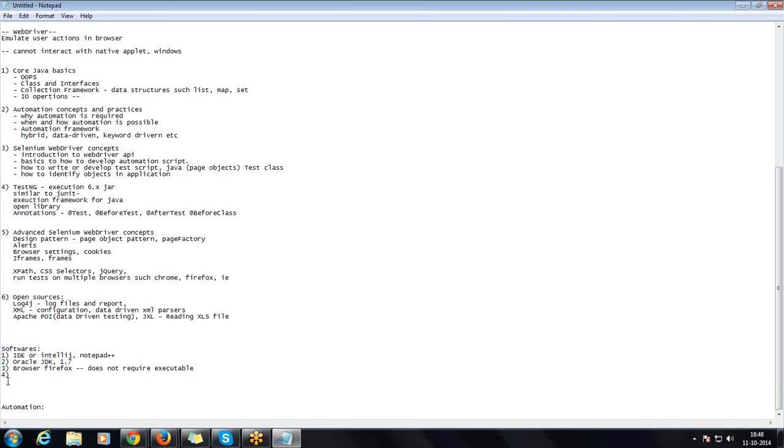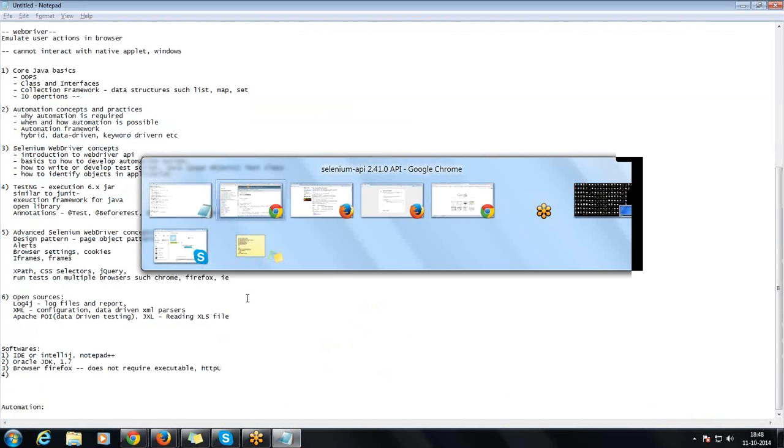Actually, without a browser also we can run the test, because of something called HtmlUnit. It is a dummy browser, which means it will not be displayed. It is a browser basically, provided for unit testing. The developers use it, but we can also use it for Selenium testing.